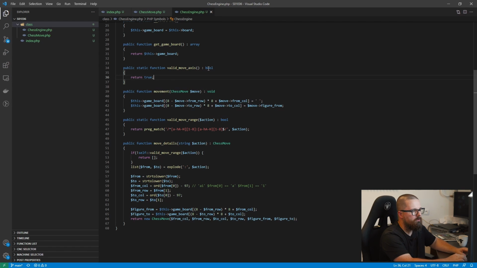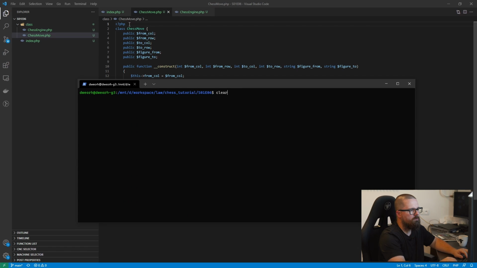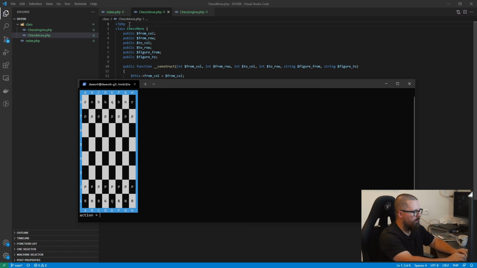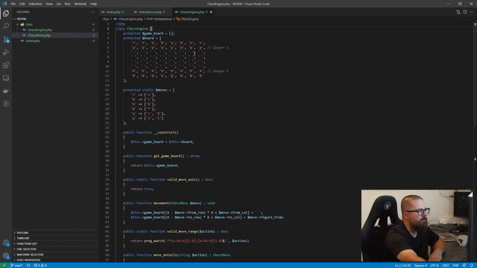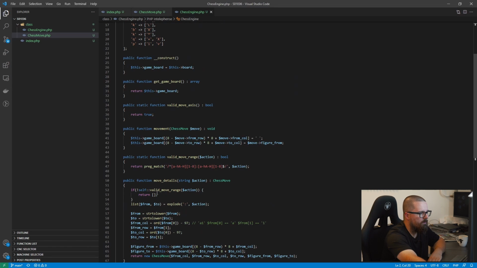Let's go back to our console and let me show you something. So here we are in our console, and let's try to move A2 to A3. That one was correct. But what will happen if I will try A9 to B9? Here we have a fatal error. And that's because we defined that our move details will return chess move object, but we returned array, in chess engine line 53. So let's go back here, and that's what we have here. We returned array, even though we defined as a return type chess move.